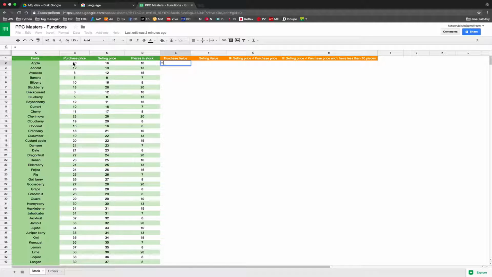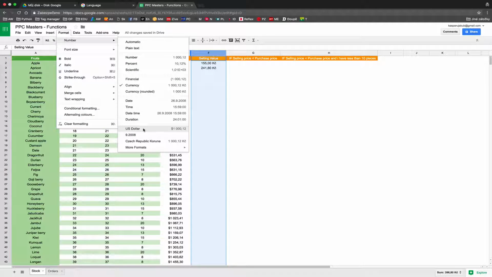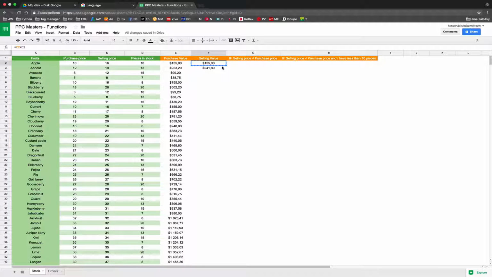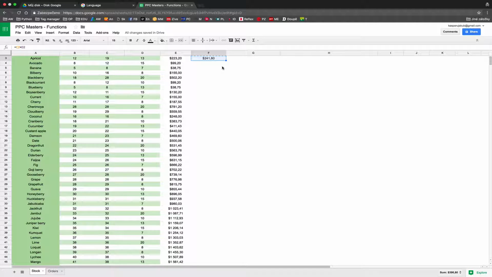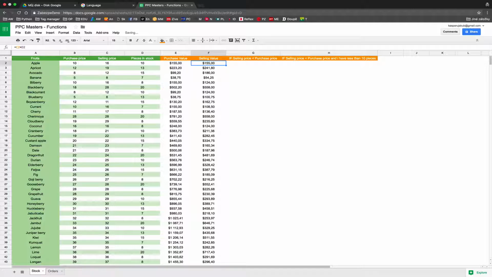Purchasing value, it's really easy. We just multiply the purchasing price with the pieces in stock, and now we can expand the formula by double clicking in here, or we can use the second way, which I will show you with the next one. If you want to know the selling value, we just take the selling price and multiply it by the pieces we have in stock. Sorry for the currency, we don't want this, we would like to have it in dollars. And then you can copy the formula and paste it like this, and it works the same.